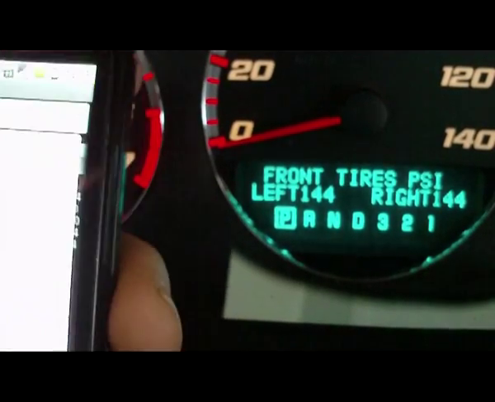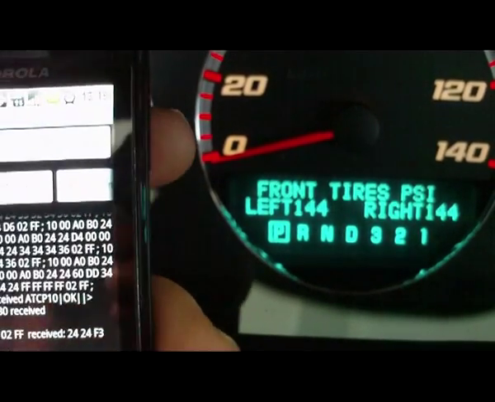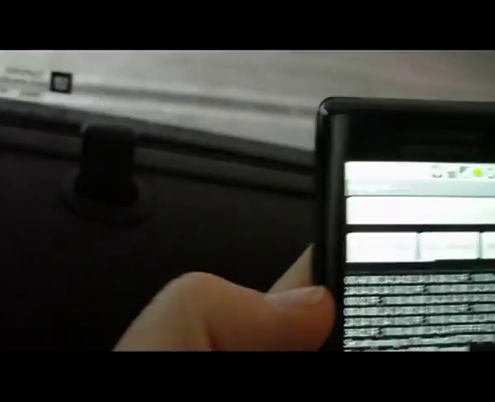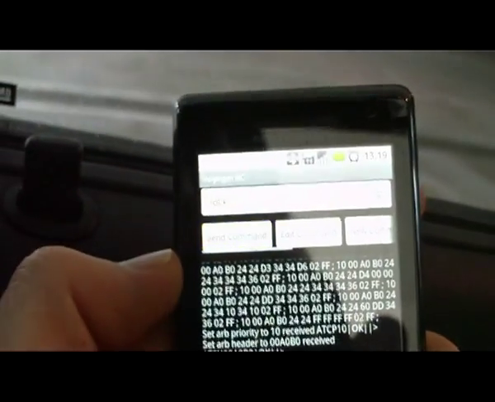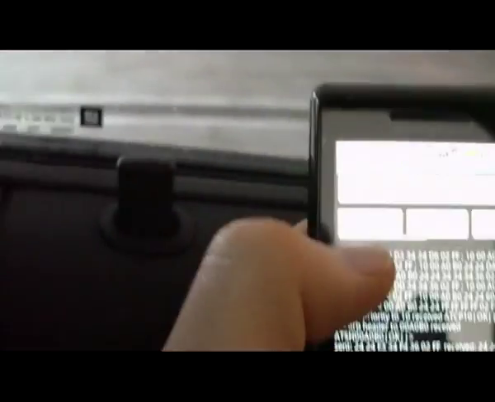And one more command I'd like to show you is the locking and unlocking of the doors. So I just selected lock from the list, and I'll try and get these both in the screen at once here. So if I click send, you hear it lock, and if I go unlock all, unlocks all the doors.